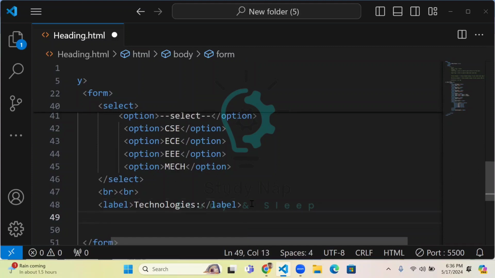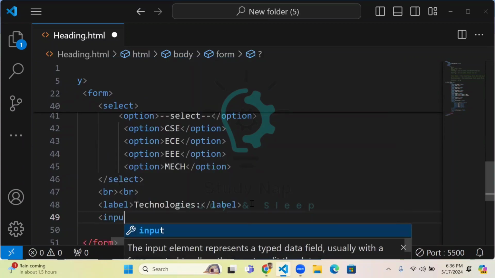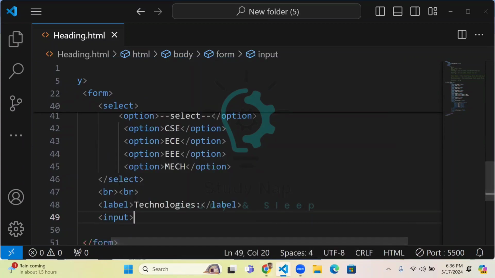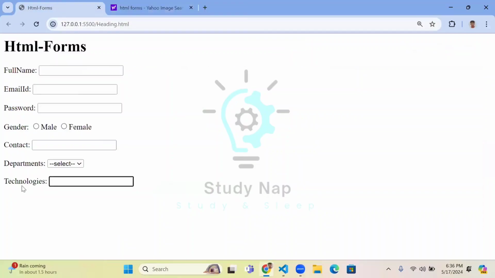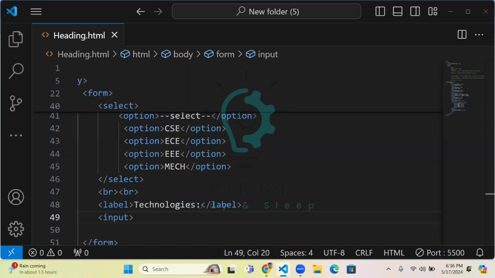So simply, I'm going to make one user input box here, input technologies, and then the user input box will be created. Technologies, user input box. And then now we need to make one checkbox.